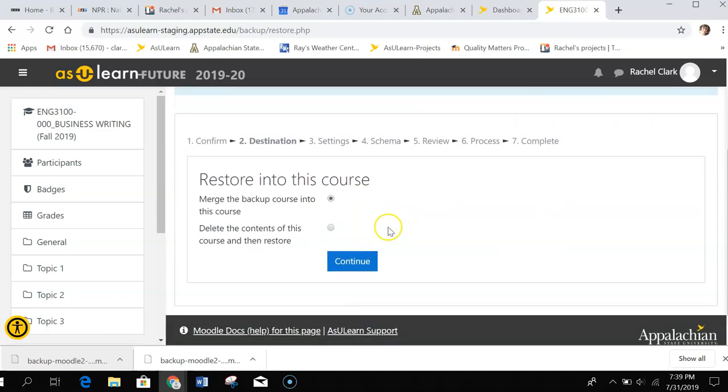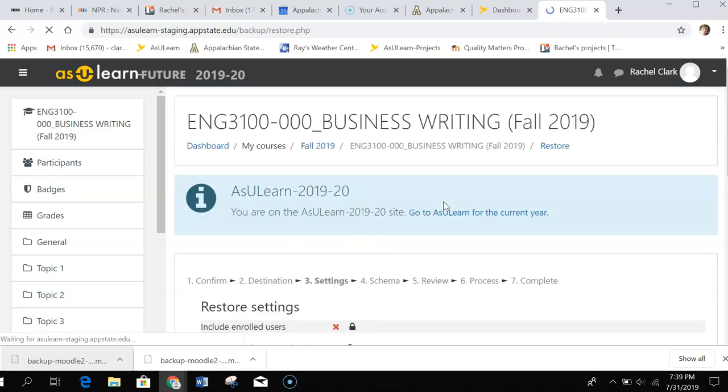When I come to the next screen, it's asking me whether I want to merge this back up into my course. So in other words, if I had been working in my new course a little bit and done some improvements to it, and I wanted to keep those as well as bring the old things in, I could do that with this default setting of merging. But I don't have anything in there that I've built in there, so I'm just going to go ahead and delete to give it a nice clean shell to bring into, and I'm going to click continue.